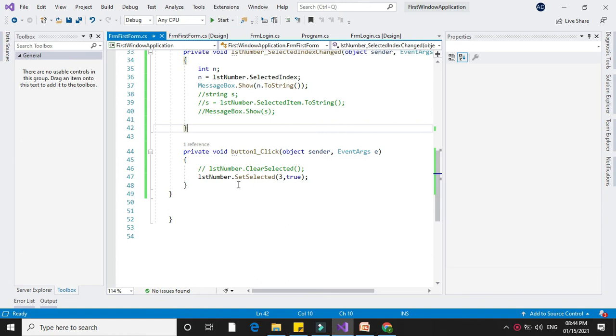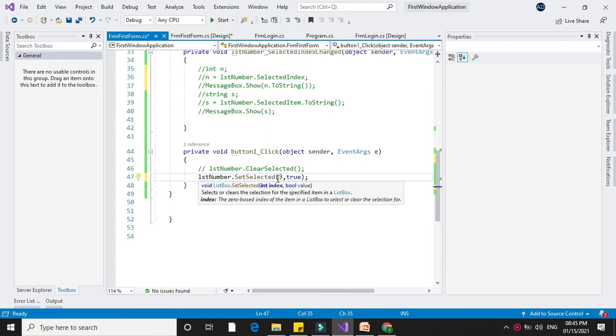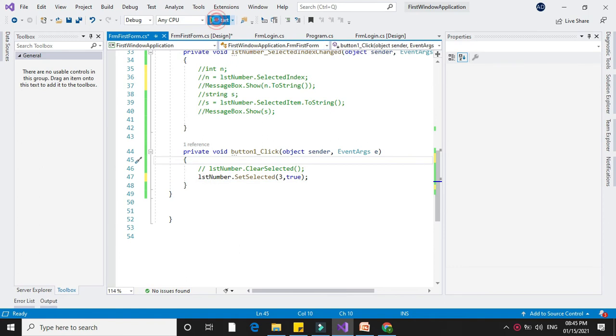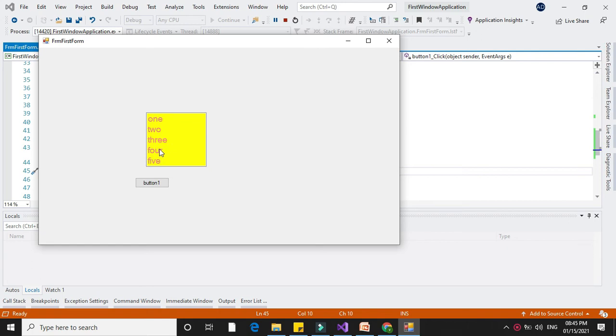Now we will see the SetSelected method. So lstNumber.SetSelected, here you can give the index that you are going to select, and set it as true. When we run it and click on the button, it will select the fourth item from the list box, since we have given SetSelected 3. So 0, 1, 2 and 3.